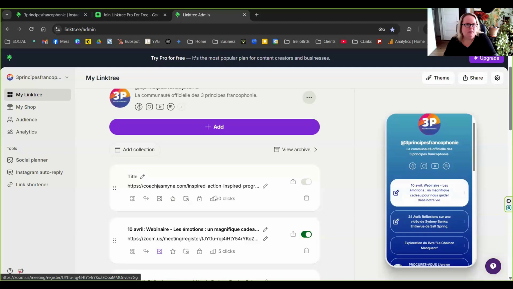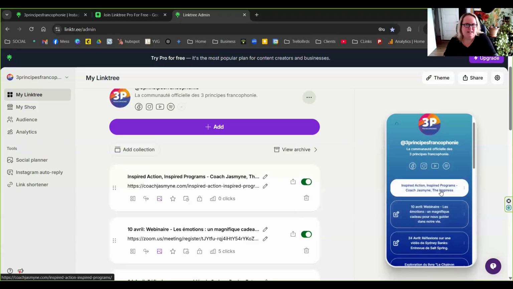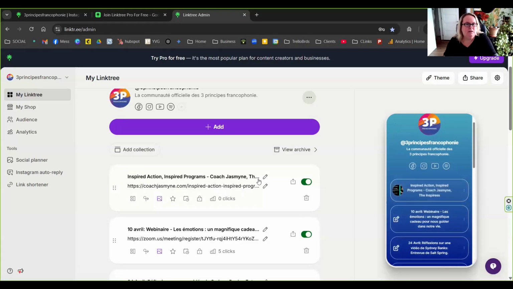So it's going to show up here. See, inspired action. Now it shows up here. So now you can come and change this title, because whatever the title is what the people who did the website decided it was going to be, but you can personalize it.